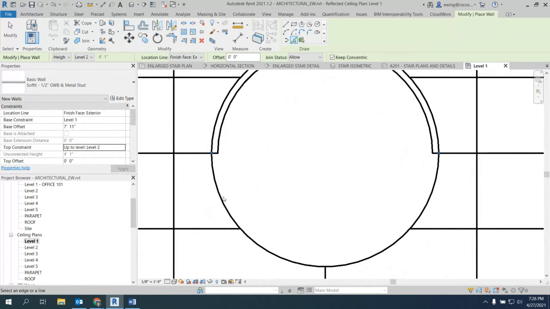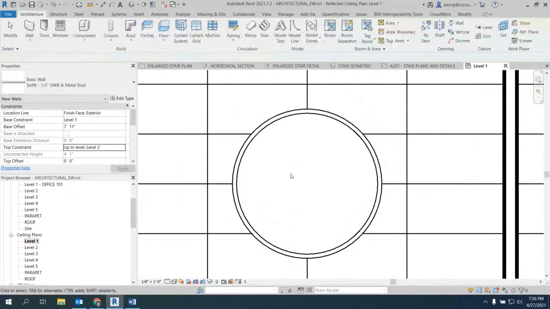And let's do the same down here. This one I think is going to be easier. Once you see that alignment line to the inside, we're going to pick that there. Then we're going to hit escape a few times.